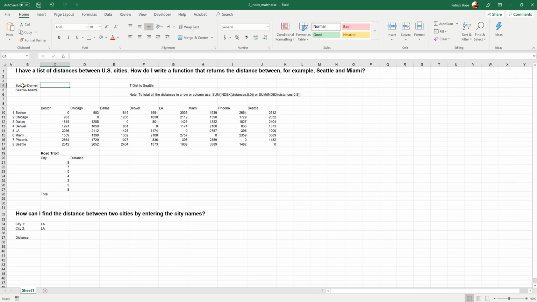So the distance between Boston and Denver, for example, we'll use the INDEX function: equals INDEX, parenthesis. It gives us the syntax. So it wants the array or the range. This is the range, and I've already named this range distances. All right, so I can just double click that. Distances is the named range. And then it just wants the row number and the column number.